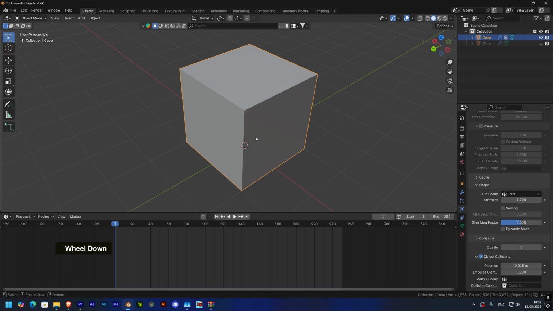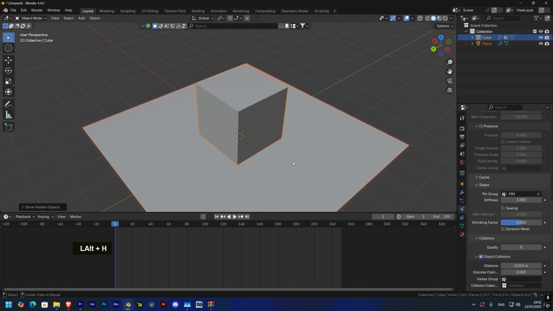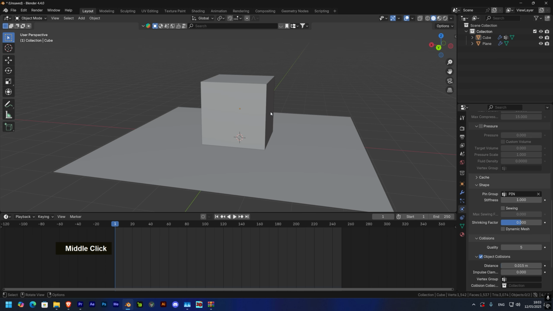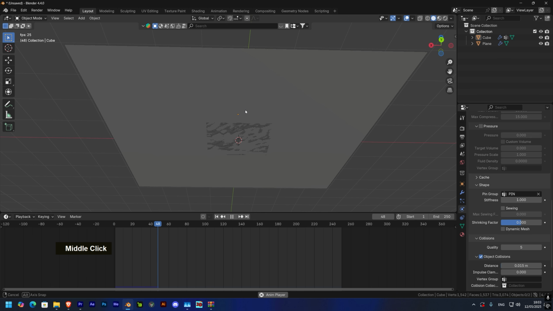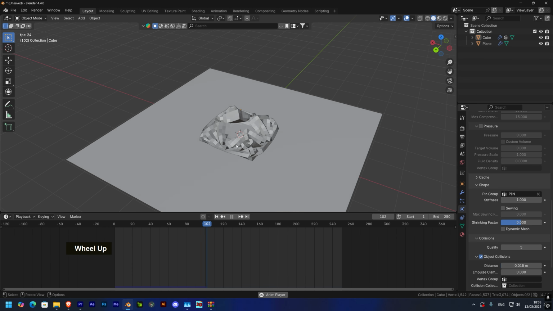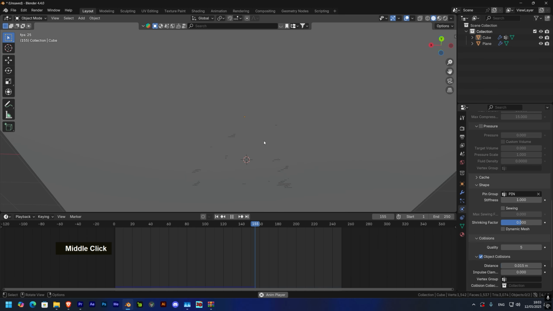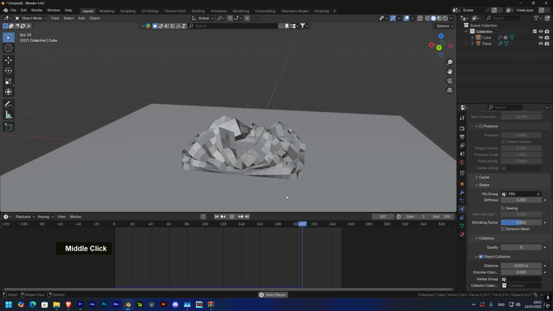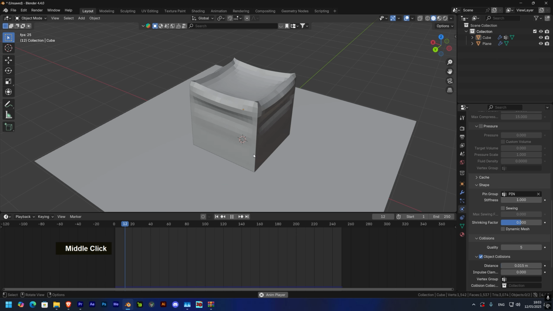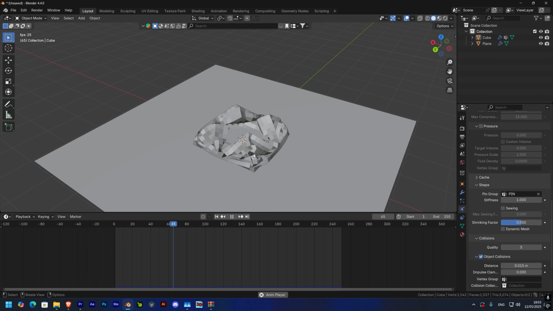And let's unhide the plane first and let's play the simulation, and you will see that the bottom is stuck to the ground. Okay, it's not moving. Basically, the pin group just disables the simulation for the vertices that we chose.